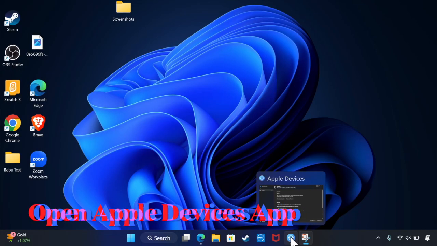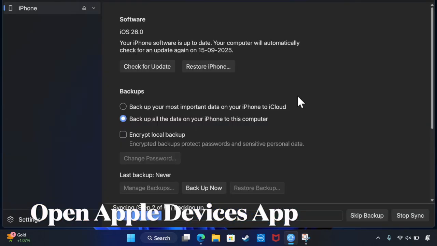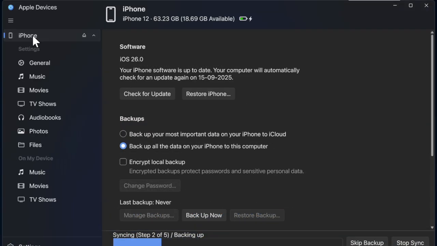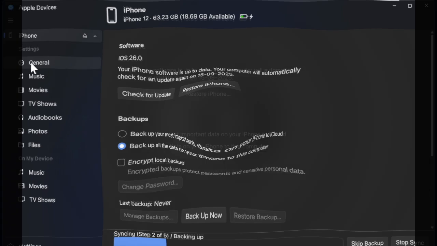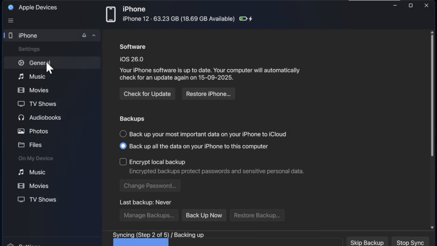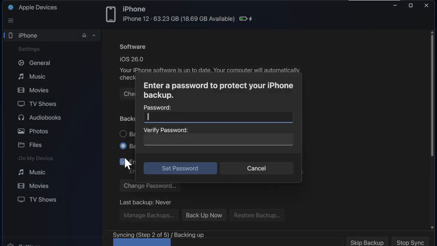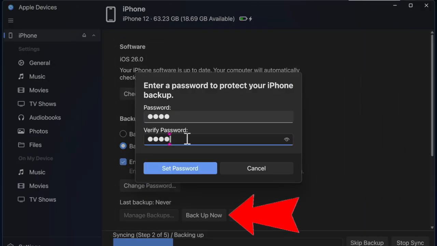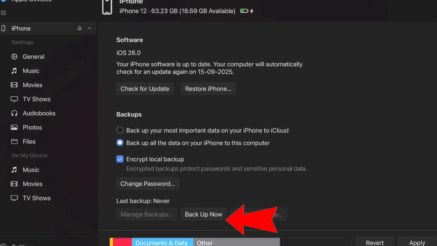Then you have to go to the Apple Devices app on your PC and select your Apple device in the sidebar. Then you have to click General in the sidebar. Then you have to use the bullets to select where to back up your data. If you want to encrypt the data, make sure to select the Encrypt Local Backup option and set a password. Then you have to click on the Backup Now option.